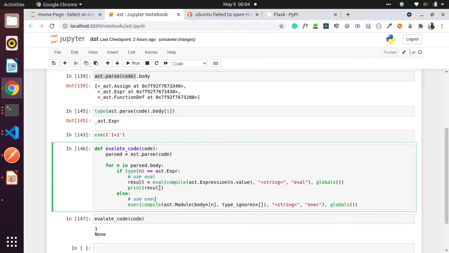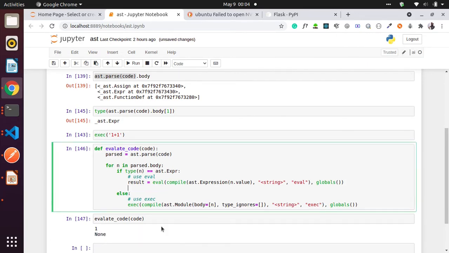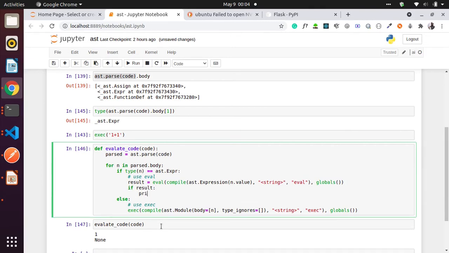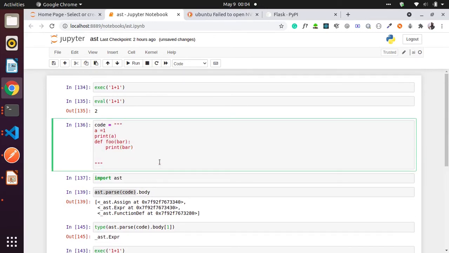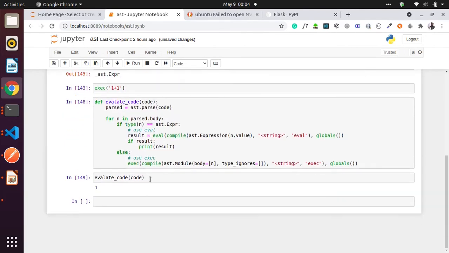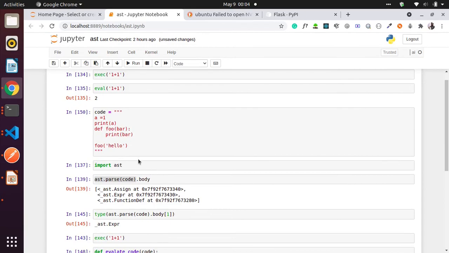So let's do one thing. We will check if the result is None, then we don't want it, because None is not so useful. So let's check if the result is not None, then only print the result. So now you can see it evaluates to 1, but it does not give me the None, which is the return value of print. Let's do a function call also. Yeah, it is working fine. It seems to be working fine.